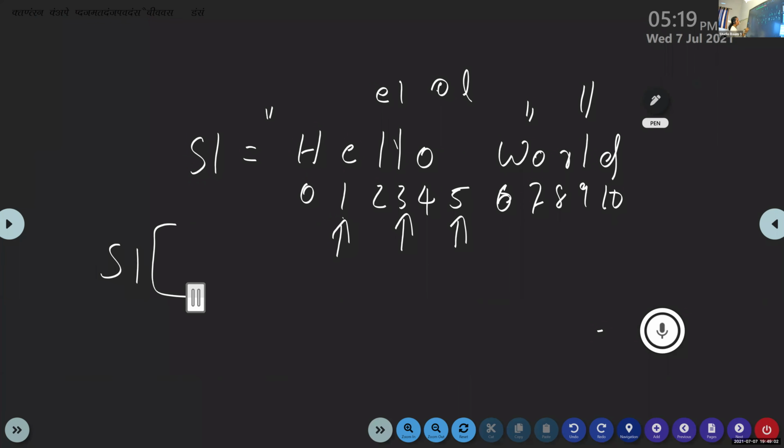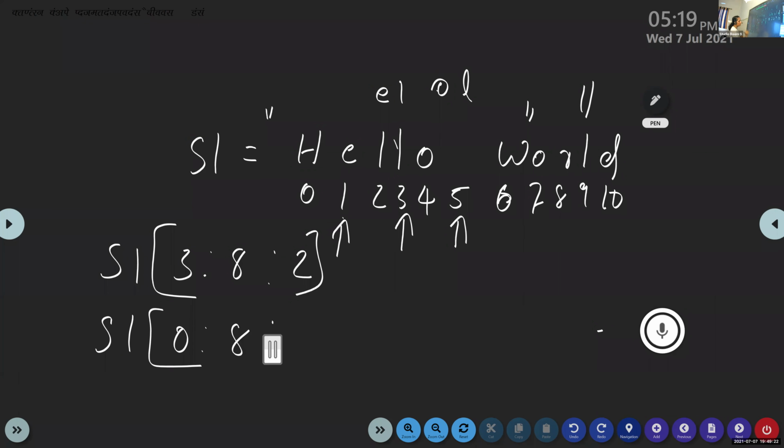S1 of 3 colon 6 colon 2. Here you just use 8. 3 colon 8 colon 2. Then another one, 0 colon 8 colon 3.